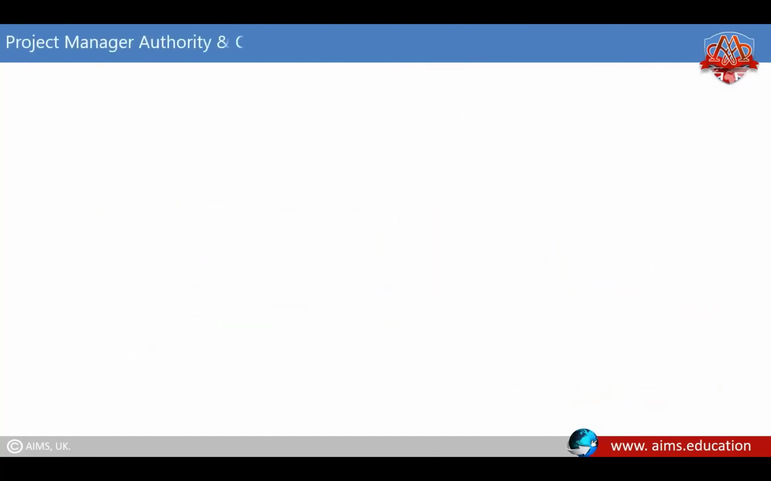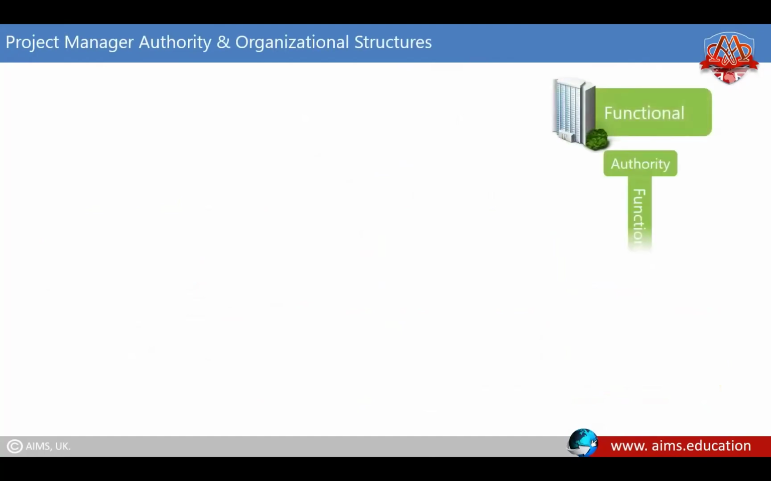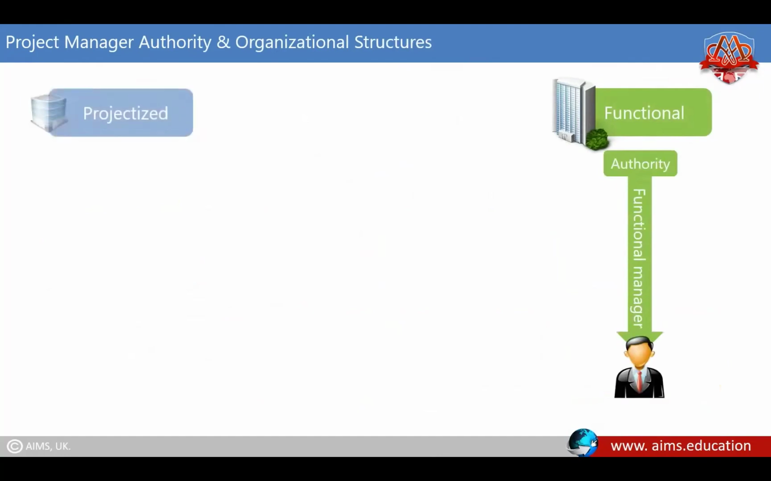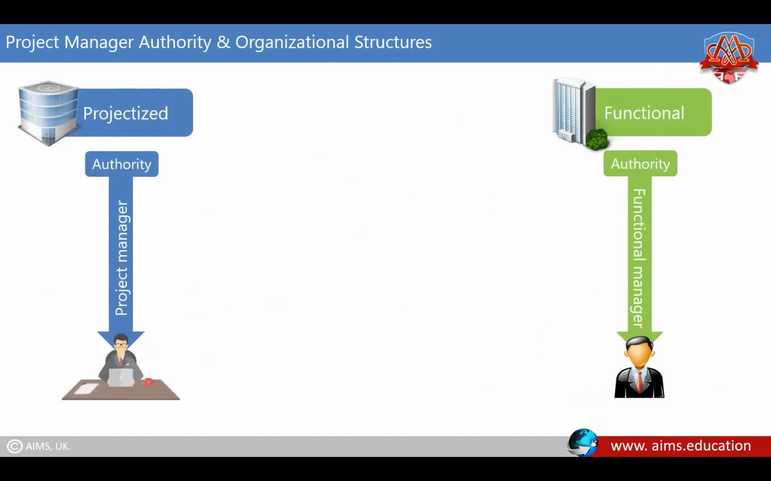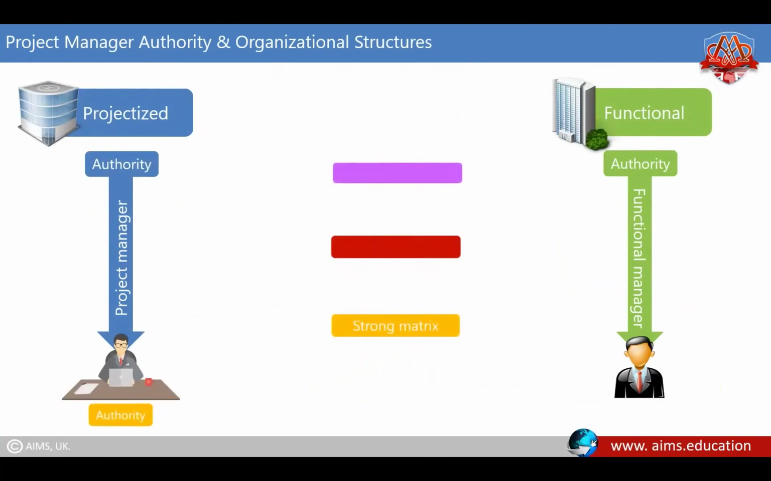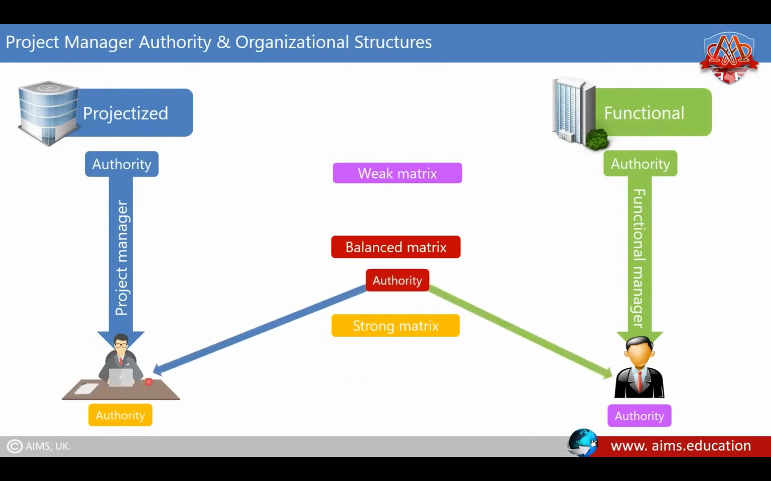Project manager authority and organizational structures. In a functional organization, project authority rests with a functional manager. In a projectized organization, it rests with a project manager. A matrix organization tries to be somewhere in between these two. In a strong matrix, the authority is with a project manager, just like in a projectized organization. In a weak matrix, the authority is with a functional manager, just like in a functional organization. And in a balanced matrix, the authority over the project is shared by both the functional manager and the project manager.